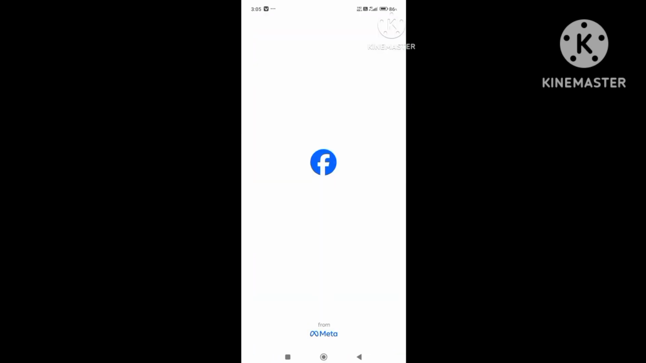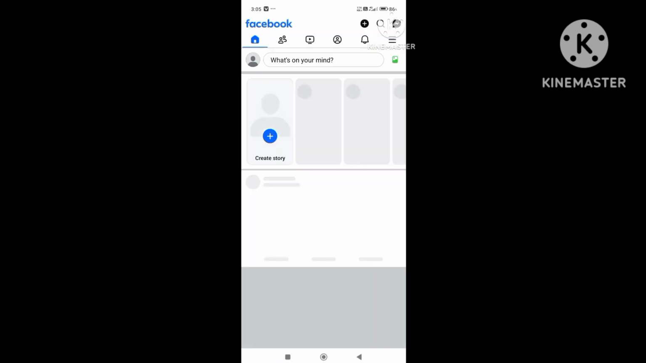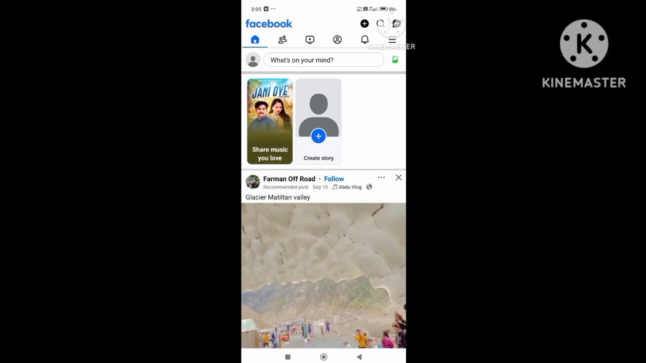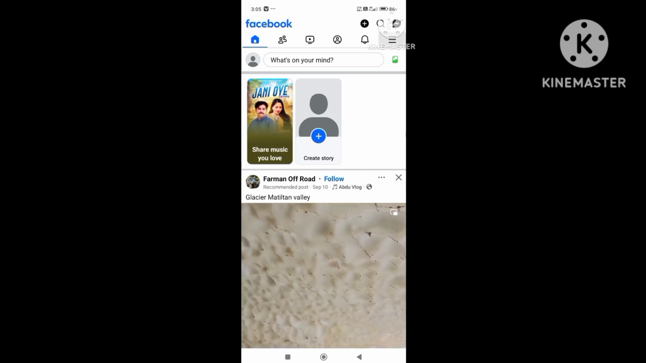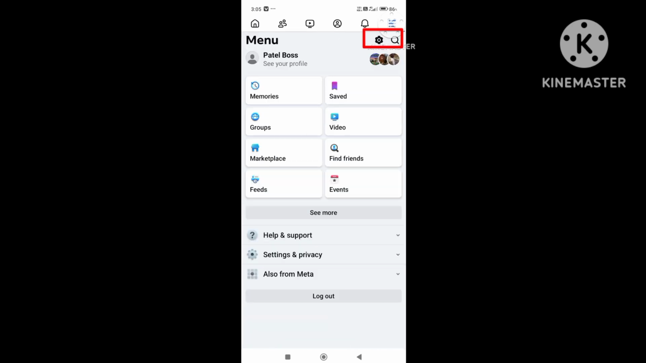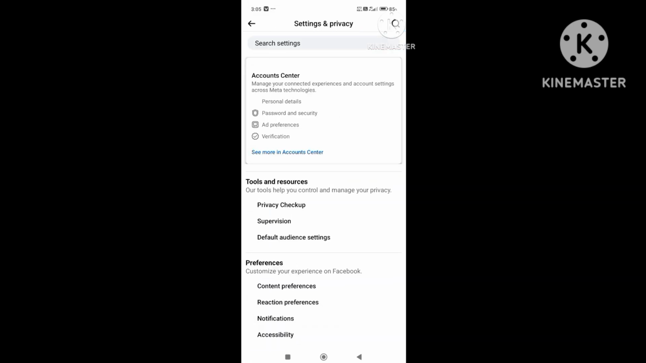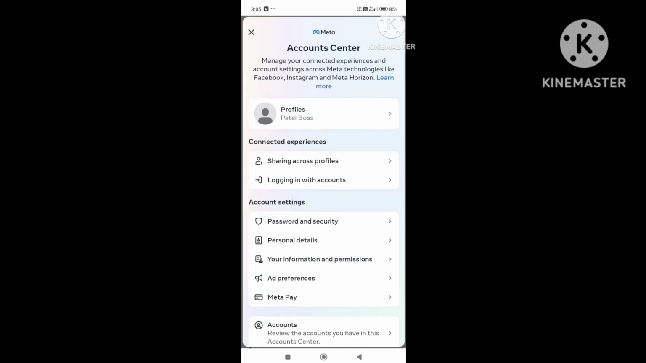Open Facebook application on your phone and tap on three lines top right corner. Now tap on settings icon top right corner. Here go to personal details. Again tap on personal details. Here tap on contact info.